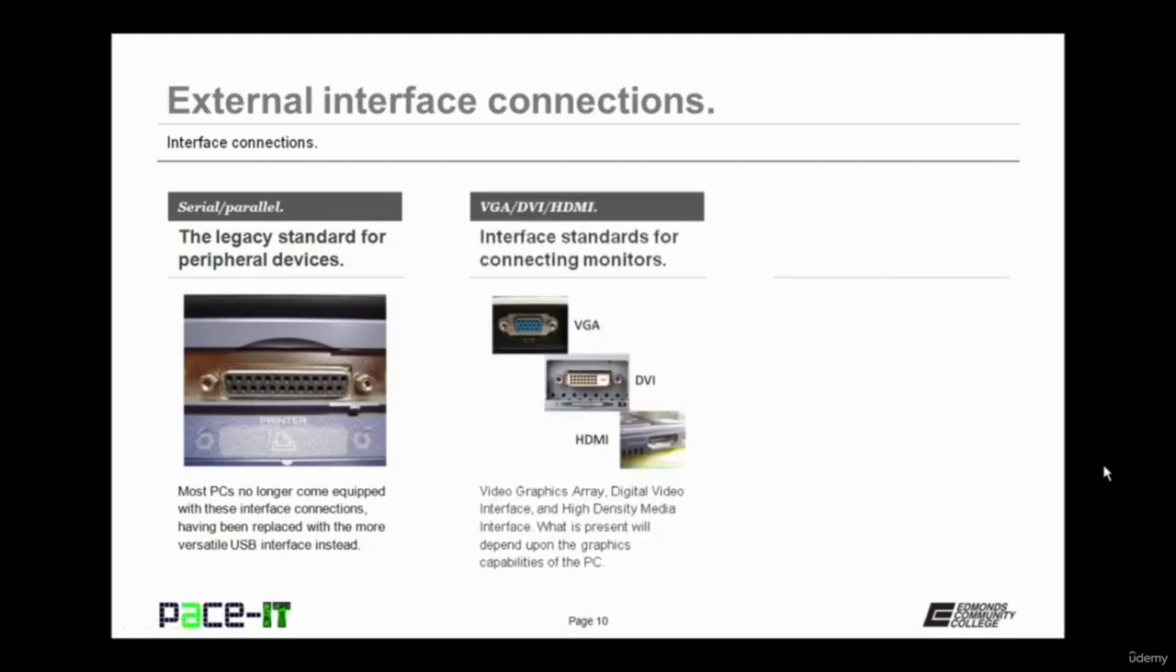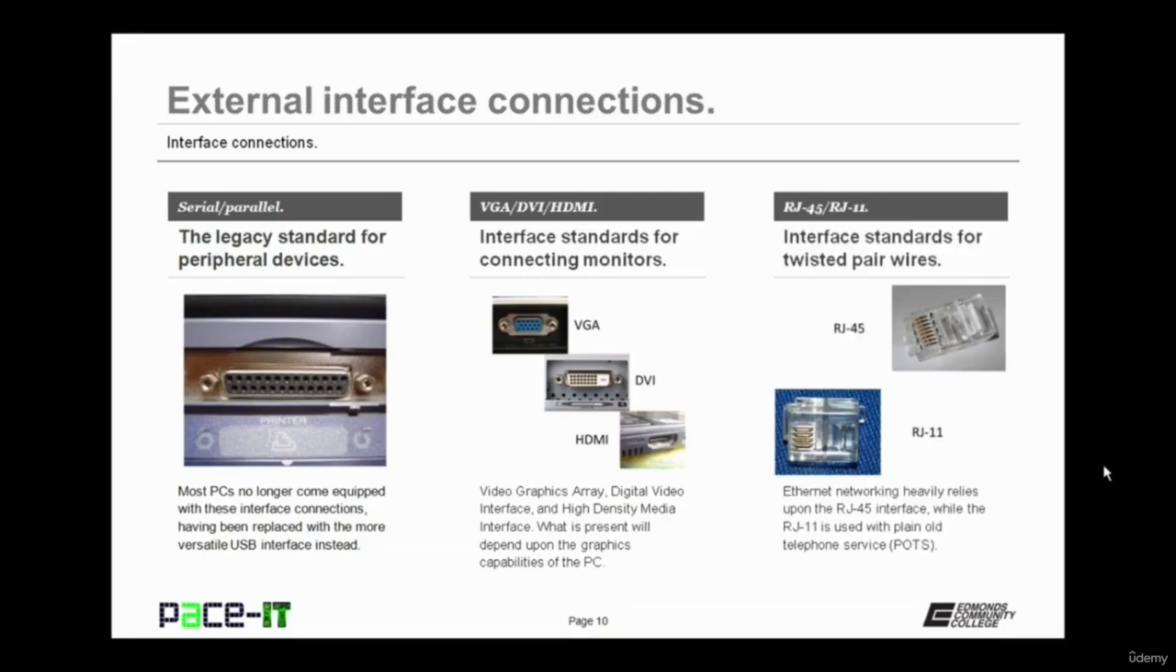Then there are the standard interfaces for connecting to external monitors. There's the VGA, DVI, and HDMI. That's the video graphics array, the digital video interface, and the high-density media interface. What is present on your PC will depend upon the graphics capability of that PC. Then there are RJ45s and RJ11s. These are the interface standard for twisted pair wires. Ethernet networking heavily relies upon the RJ45 interface, while the RJ11 is used with plain old telephone service, POTS.